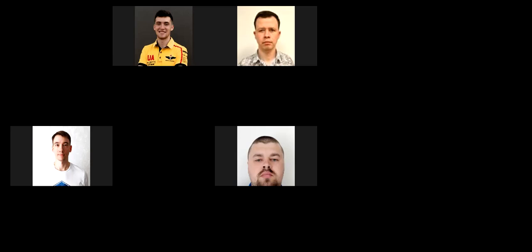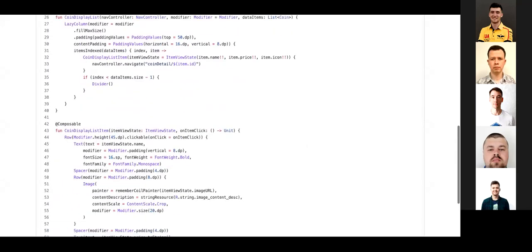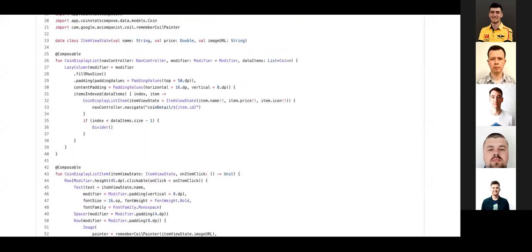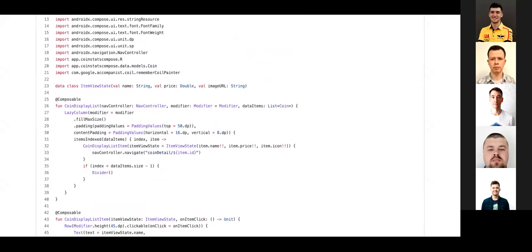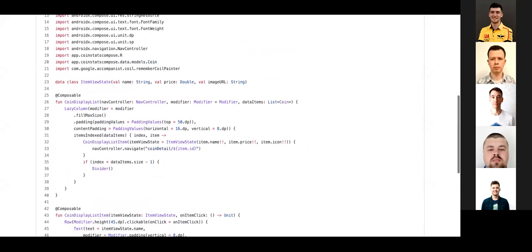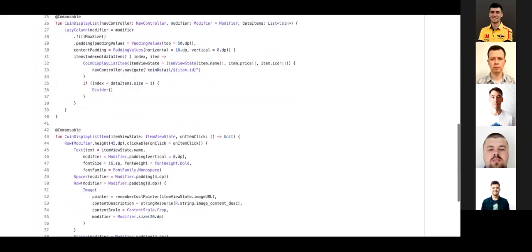Let me share one more time. Share screen, window, Chrome tab. And do you see my screen? Yes. It's a pet project that I'm doing in my free time. It's a simple cryptocurrency exchange tracker. It's based on CoinStats API, so it just listens to these changes and loads them into a RecyclerView.